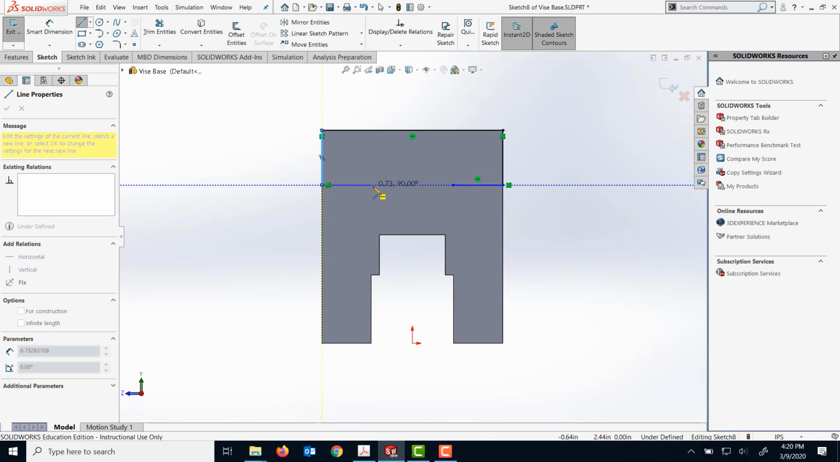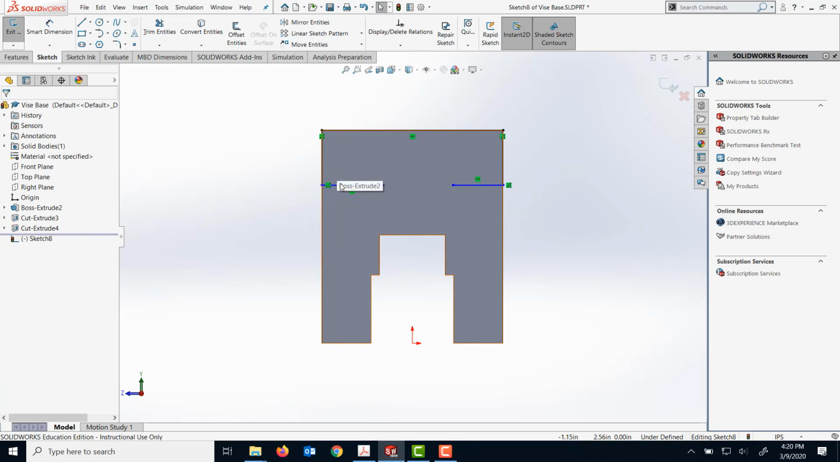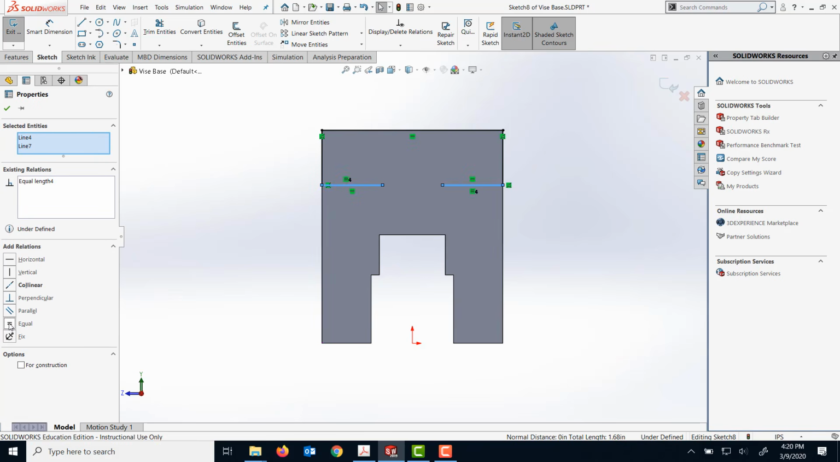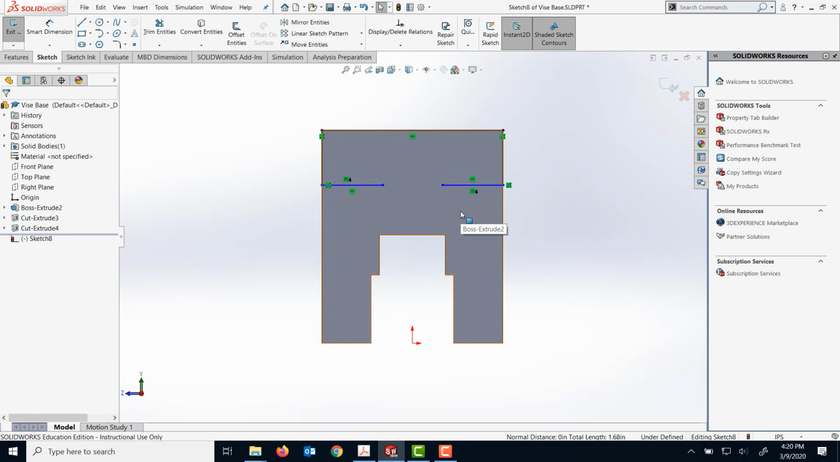And I'm going to move it here. So basically, I'm going to press and hold the Control key. These two, I'm going to make them equal. And I'm going to enter the dimensions.